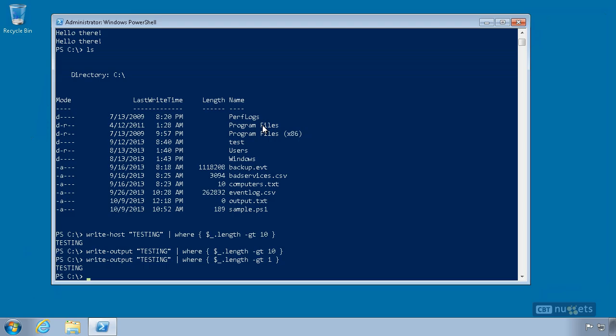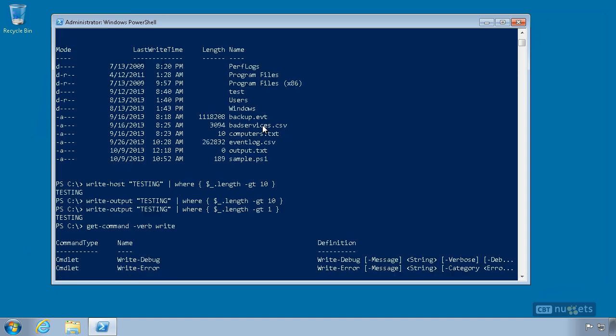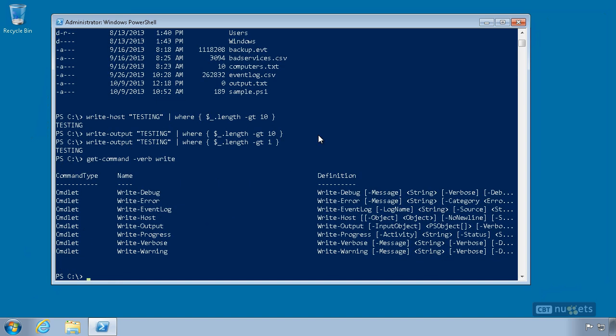There are a lot of other commands. Let's look at all of the commands that use the verb Write. And there's a few of these in particular that I want to call to your attention. Write-Debug puts things in that debug pipeline. Write-Error. Write-Host we've talked about writes directly to the screen. There's the output pipeline, the verbose pipeline, and the warning pipeline.